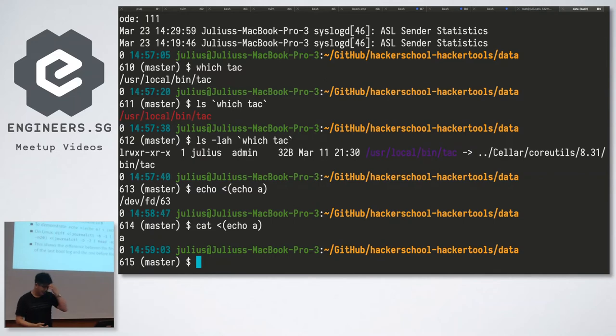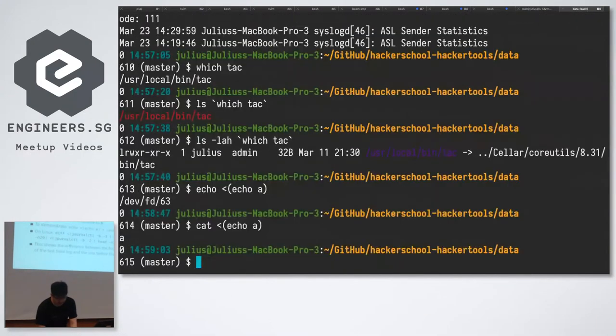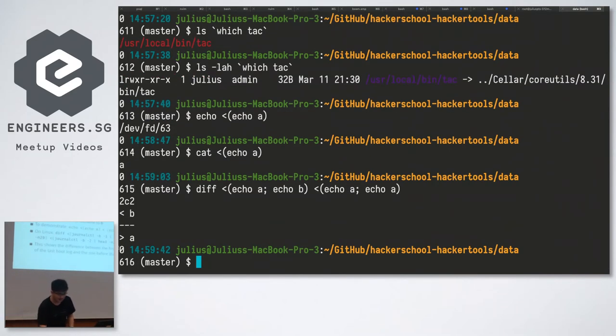Okay, this one you can't really do on Mac, but if you use Linux, you can do this. So if I do echo A, echo B, and echo A, echo A, one file will contain A and B, and one file will contain A and A. If you have these two files, you can look for the difference between the two using this command called diff. Let's just say I do this. I can actually see that at the second line, 2c2 means second line, you have this difference, one is A, one is B.